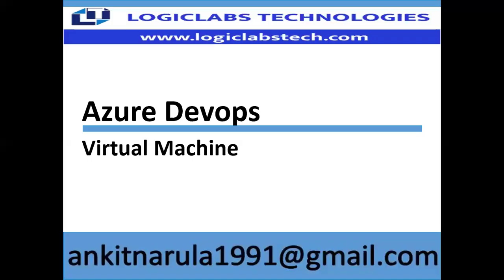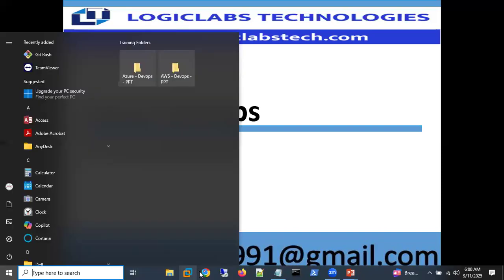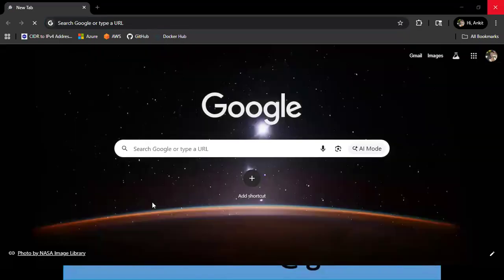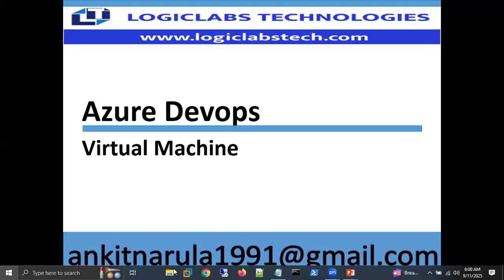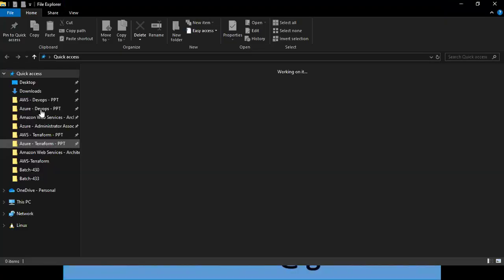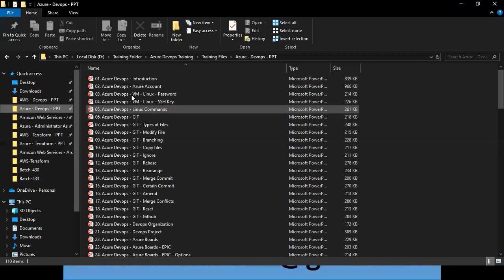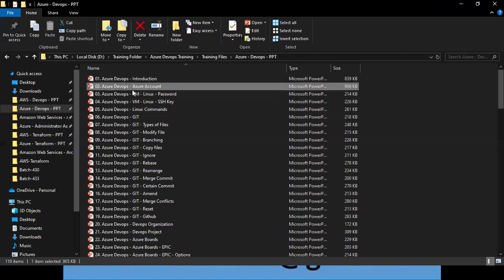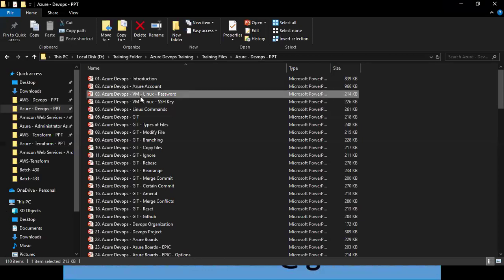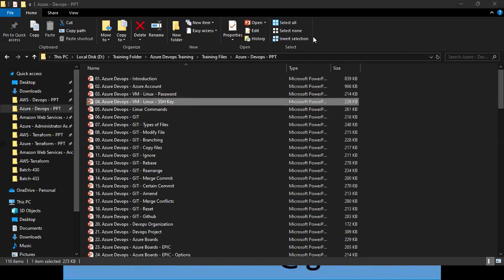So let's have a quick recap of what we discussed in the last session. In the last session, we learned how to create our Azure account, and then we learned how to create a Linux virtual machine with the help of a password. In today's session, we are going to learn how to create a Linux virtual machine with the help of an SSH key.